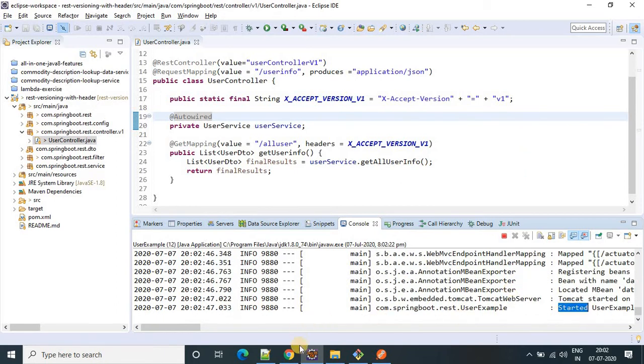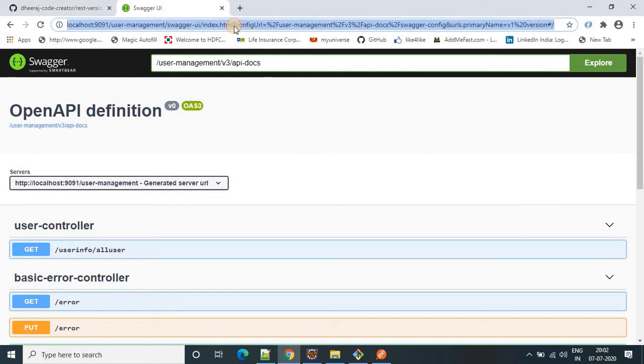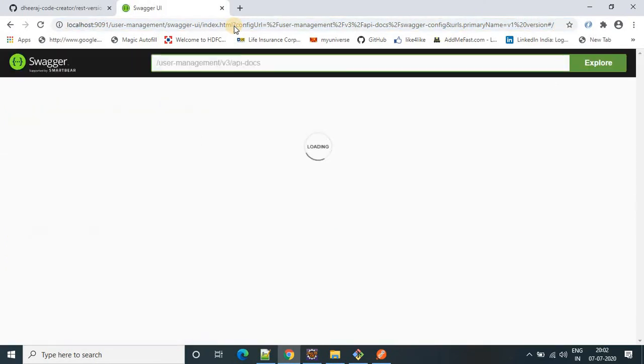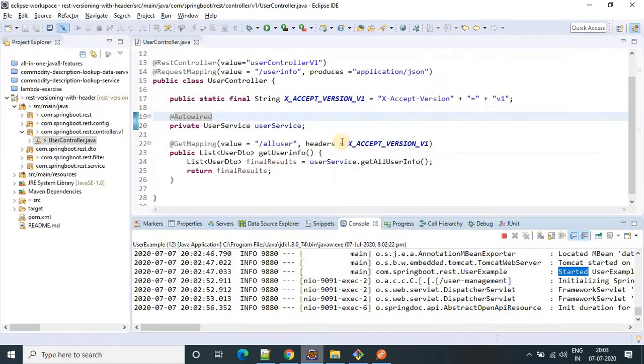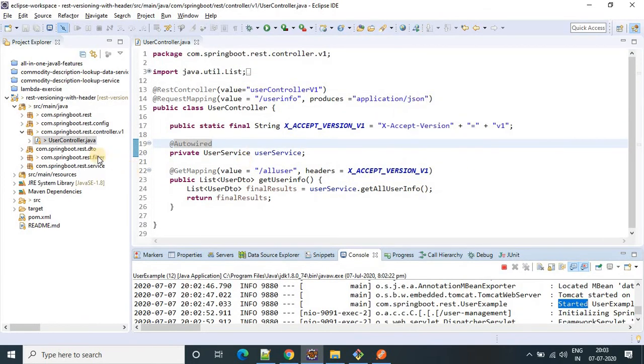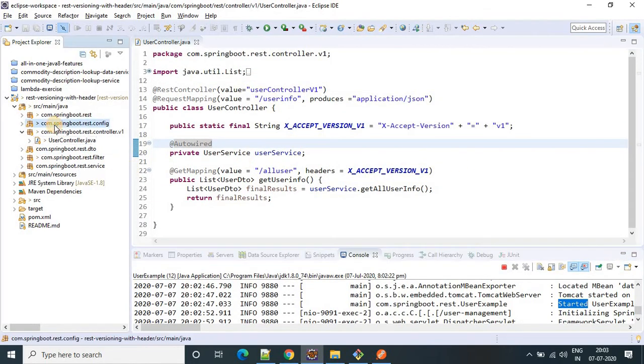It got started. Refresh the URL. And we are not getting any version, right? We are not getting any version here. If you see, there is no versioning concept. Why? Because we haven't created a config class, right? So here we have a config class.